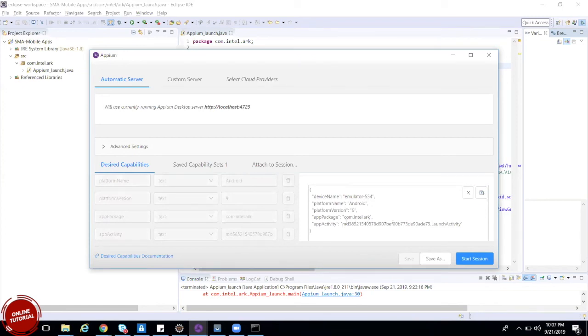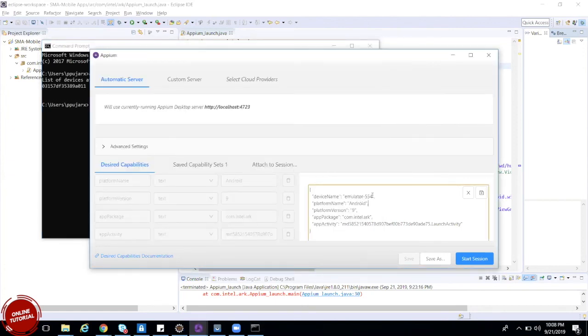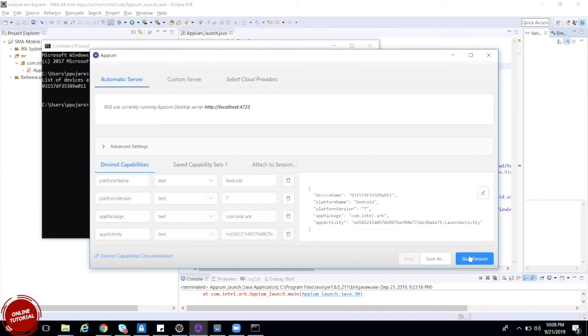Here your device name should be your device ID, right? And here paste this. And instead of platform 9, it should be 7. Yours is running on 7, right? Save it and see that the same desired capabilities are reflecting on the left hand side of desired caps. So device name and everything is perfect.